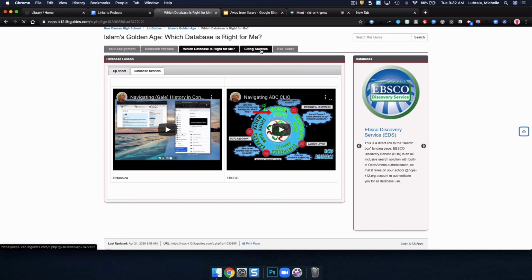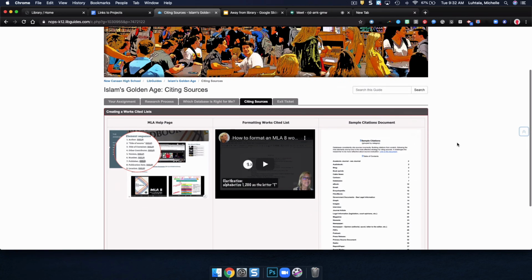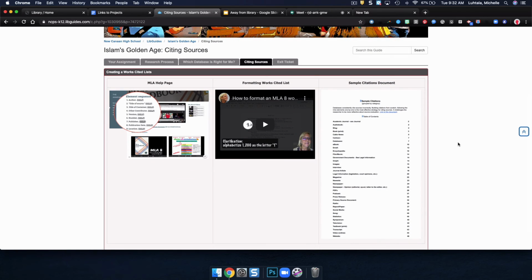And then we have the information on citing sources. Now, we've worked with you a number of times, but there are basically 3 main key components to our support on citing sources. One is the MLA 8 help page, which tells you the order of the elements in the citation with a little help video for each one of those elements.